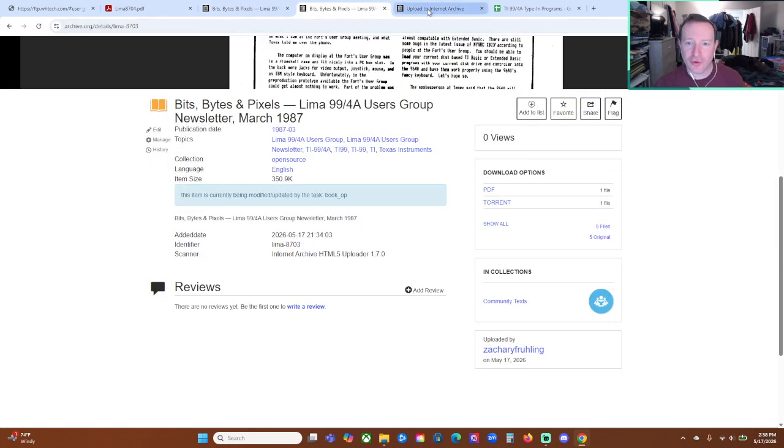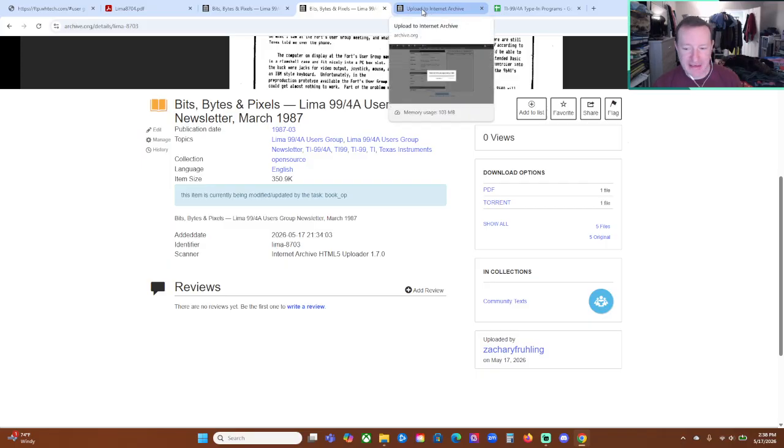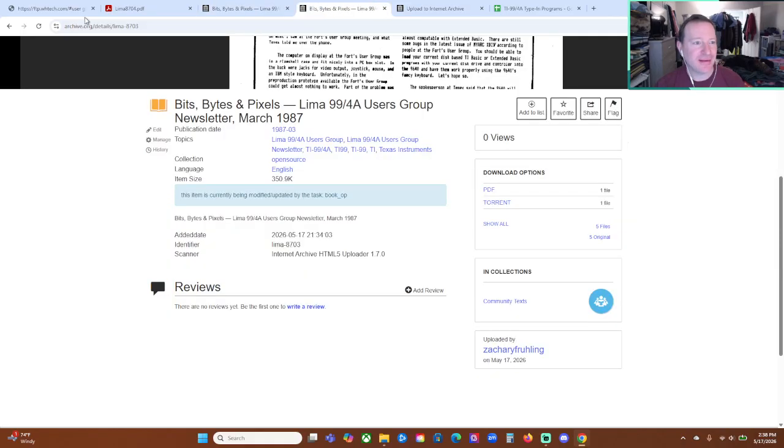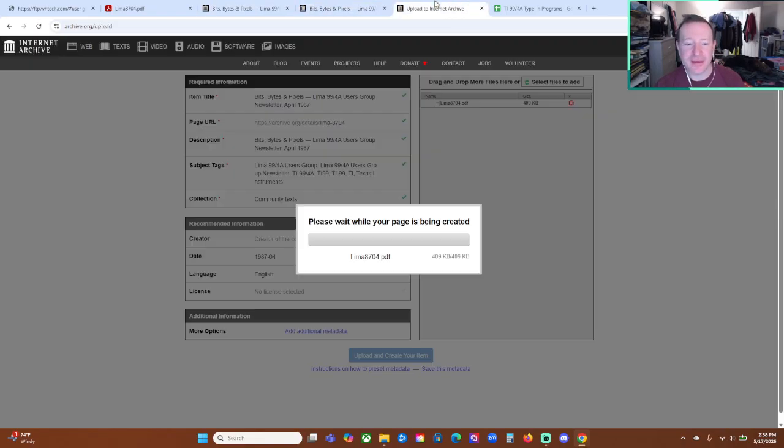A lot of these newsletters are already on the FTP site, but I have to admit I'm worried about everything being stored in one location. The best thing to do is have multiple copies all over the place. That way, if something happens to one location, you can still get the information from somewhere else. So that's part of my motivation in doing this. And the keyword searchability is really nice.